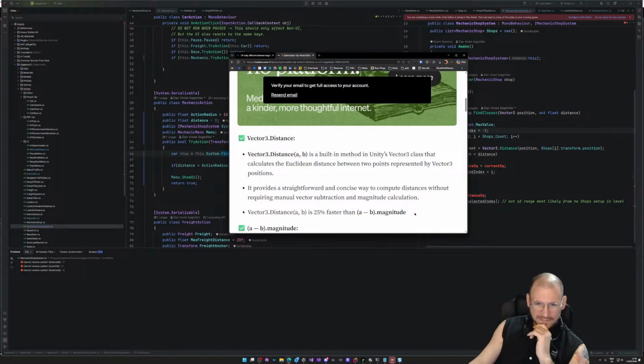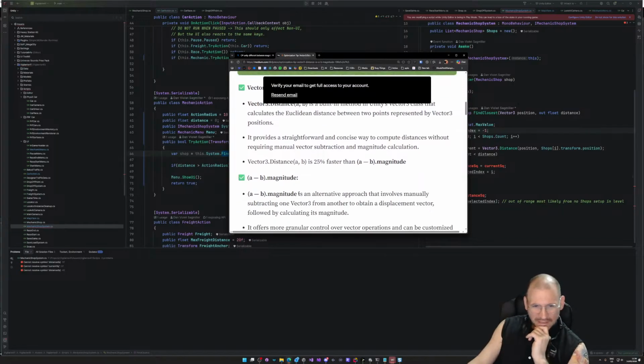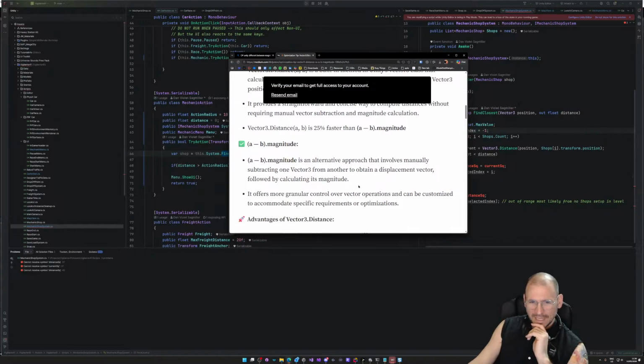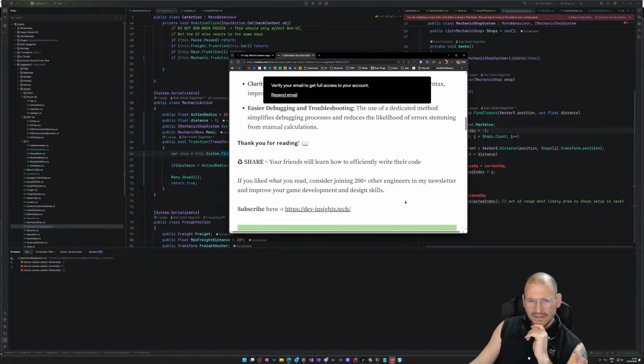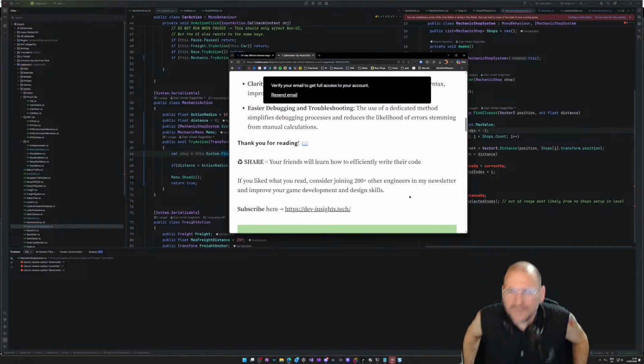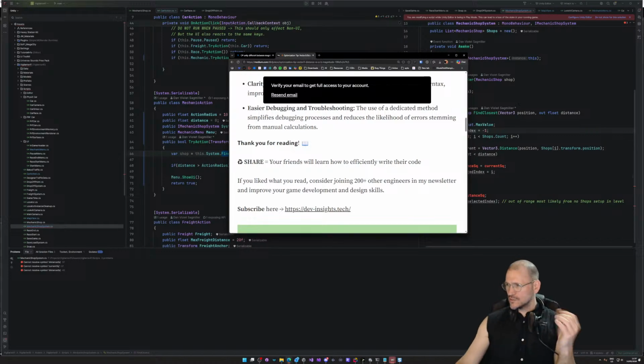Distance is 25% faster than magnitude. Okay, AB.magnitude is an alternative approach that manually subtracts one vector from the other to obtain the displacement vector by calculating its magnitude. It offers more granular control over the vector operations. Okay, so yeah, they basically do the same thing. And then if you are doing the square, then I could use the square magnitude, and that would take less math expense for each one.